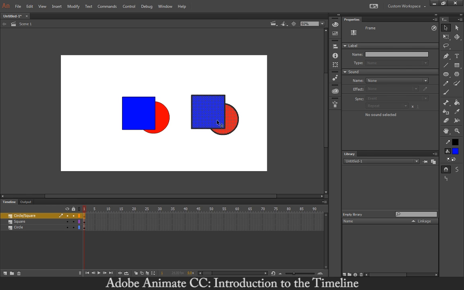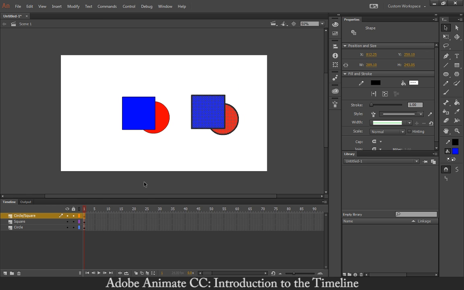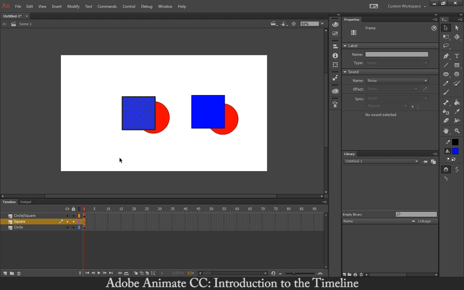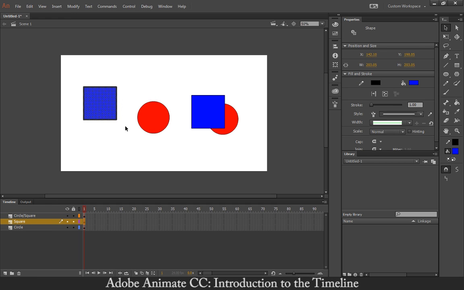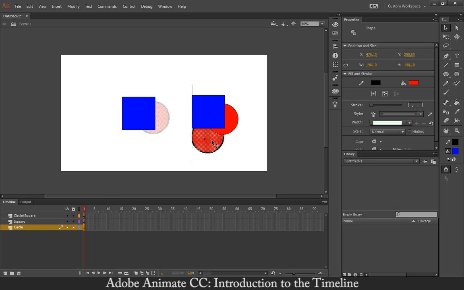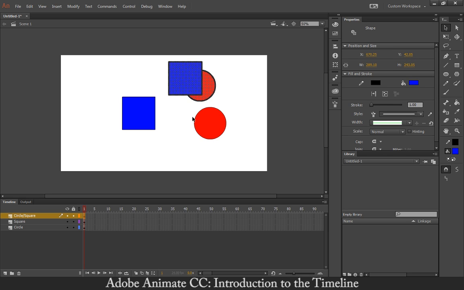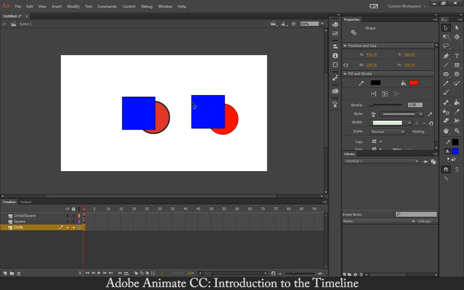If I click on these layers down here, this one will just highlight the square. So I click on the square layer, and it allows me to move around the square. If I click on the circle layer, it allows me to move around the circle. But if I click on the circle square layer, it does not allow me to do those things. So I'm going to undo that a couple steps.